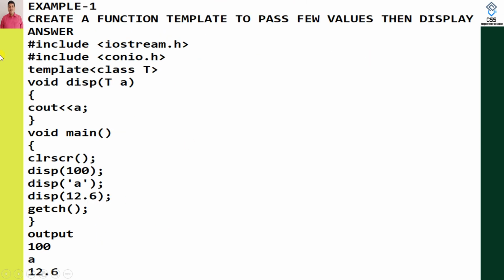Let's take the first example. First we have to understand, then we have to run. Create a function template to pass a few values, then display them, of similar type. We have defined template is a must, class is a must, T is the user defined name. Void display, we are not mentioning integer, character or float, that is T type. Means whatever value will be passed, T nature will be that.